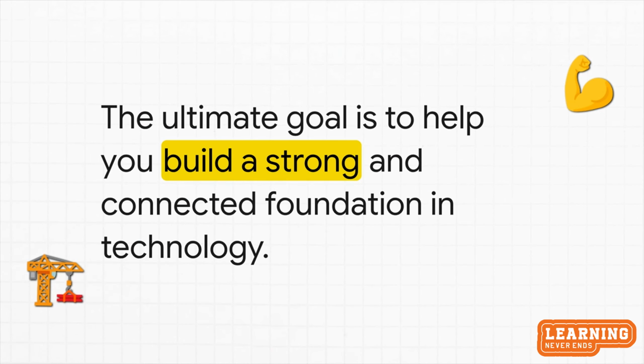And all of this leads to the ultimate goal: building a solid, broad, and deeply connected foundation in technology. It's not about becoming an expert in one single tool overnight. It's about creating a strong base that you can then build any specialization on top of.